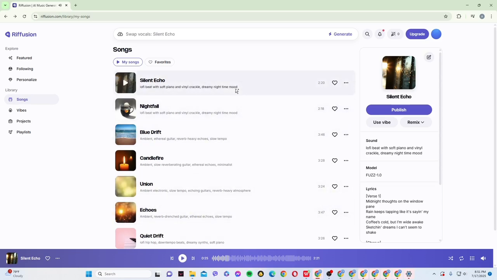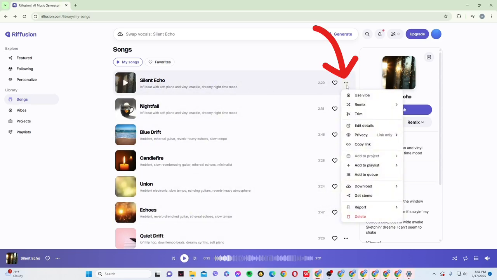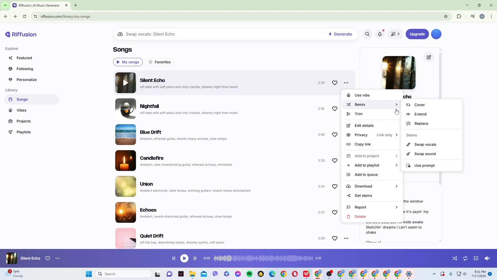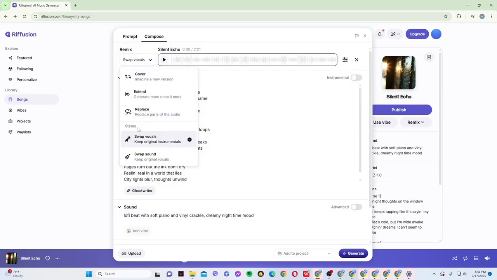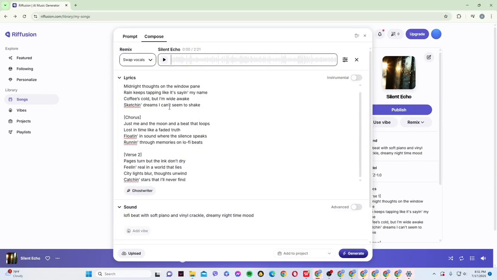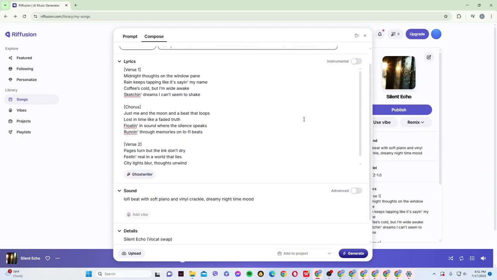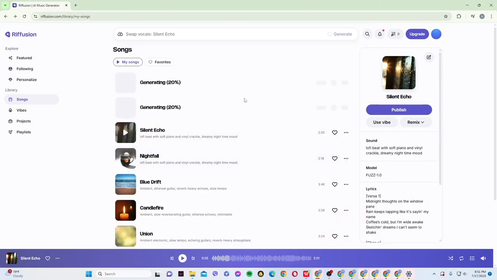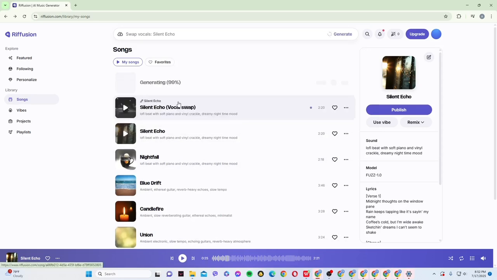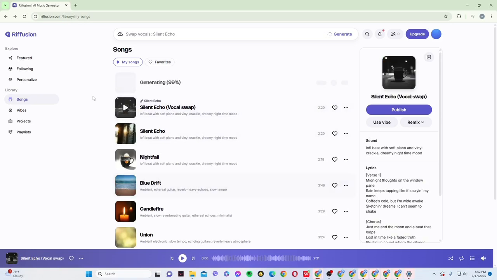Now, click on these three dots beside the song, choose Remix, and select Swap Vocals. Now you can swap it. For here, you can change the lyrics, the sound, and the details of the song. Once done, just go ahead and generate it. Now just wait for it to generate. After that, you can now play your song. I will play it so you'll see how it changes.